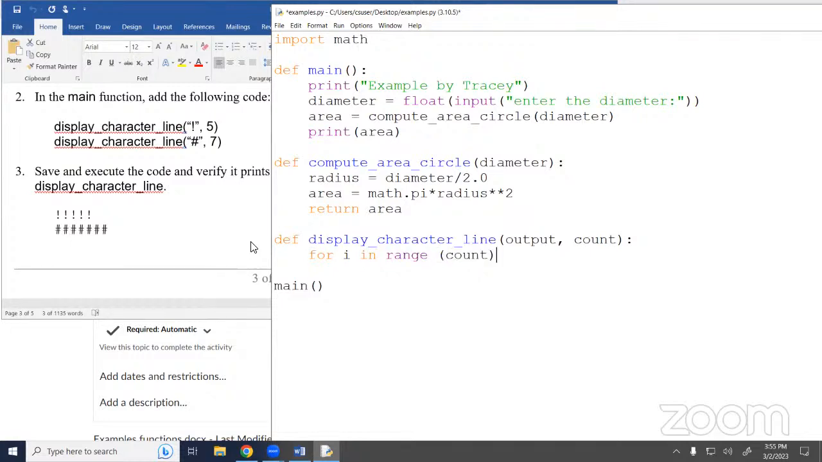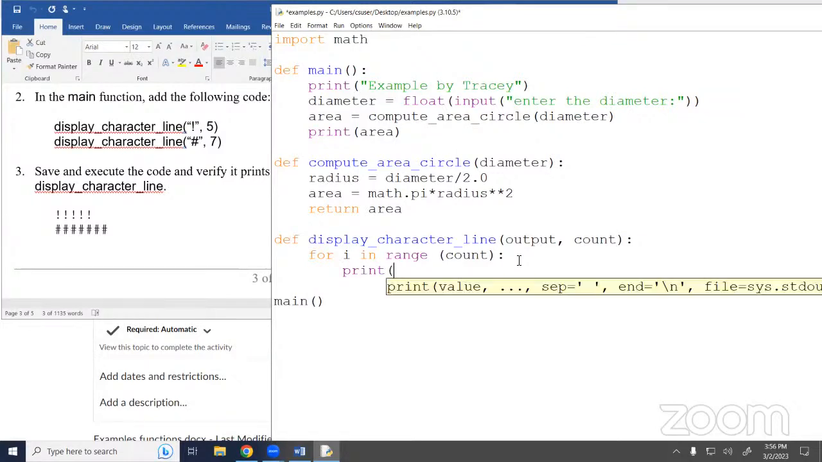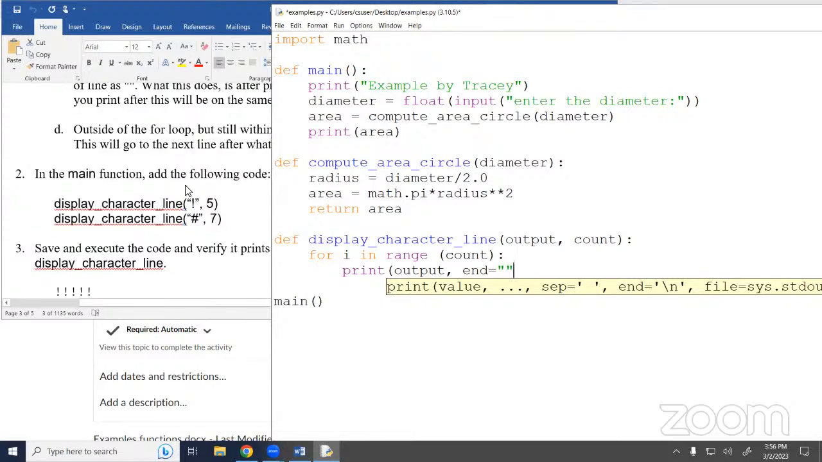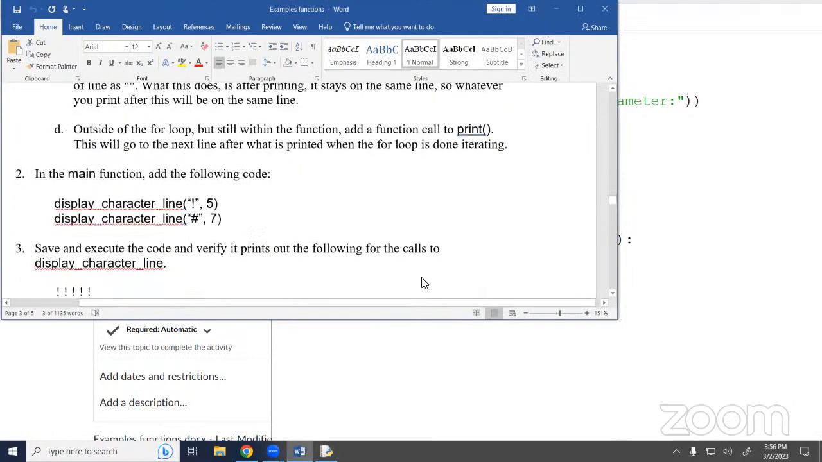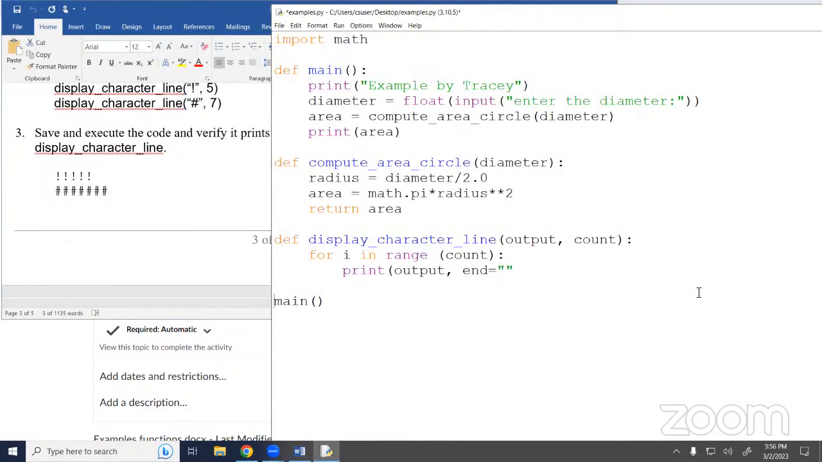So whatever value the user passes in will be stored in this variable. That variable will be used in our for loop to tell us how long we're going. And then inside the for loop, we're going to print whatever output is. And we're going to use the special character end equals. I think it says a single character. We're doing a special character.